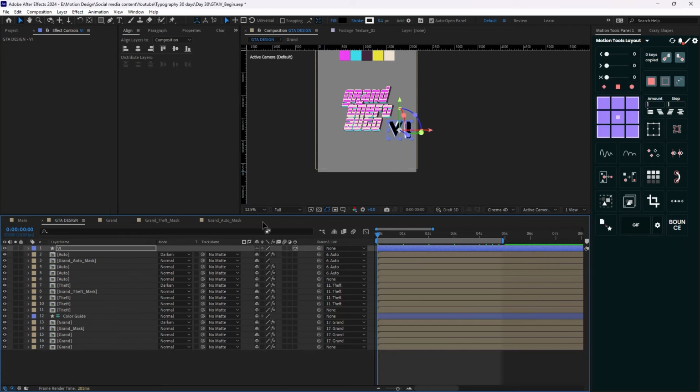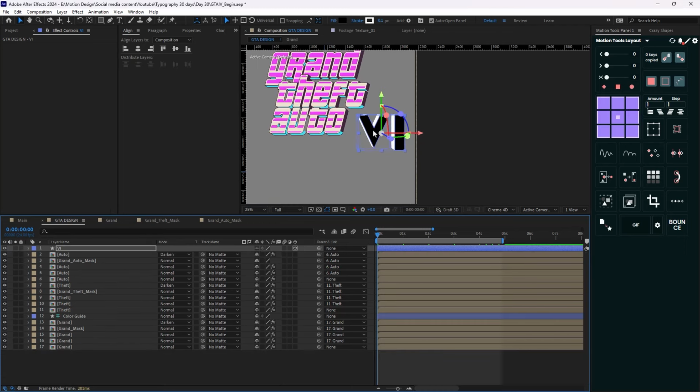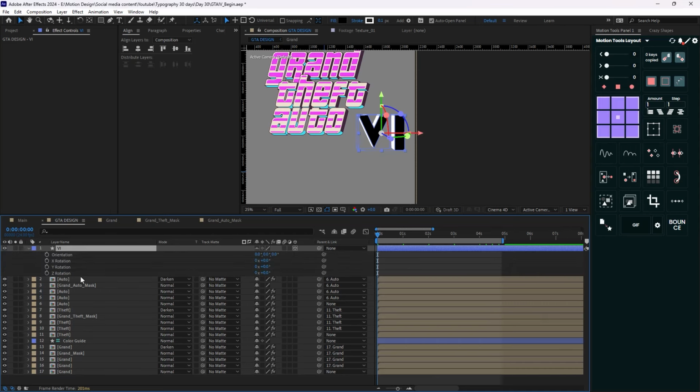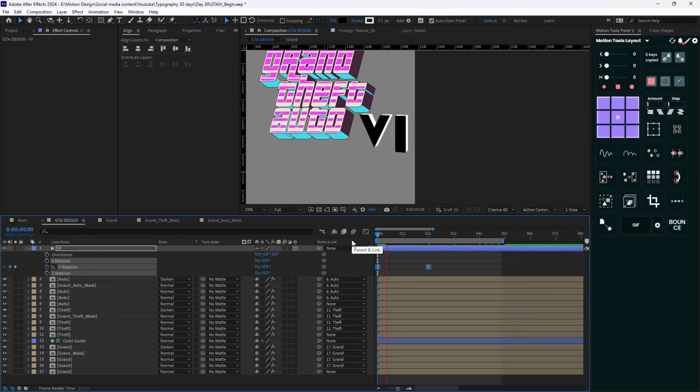And now I'm going to create a full rotation for this layer. So to do that, I'm going to press R, and then I'm going to set a keyframe on Y rotation, and then I'm going to rotate it for one entire rotation at 2 seconds, and then I'm going to set it on easy ease. So we will have something like this.